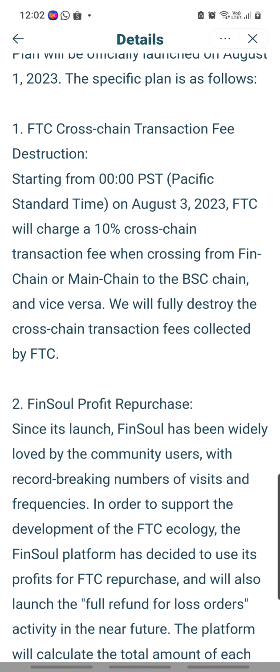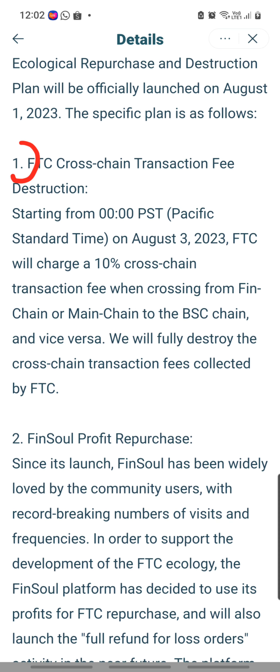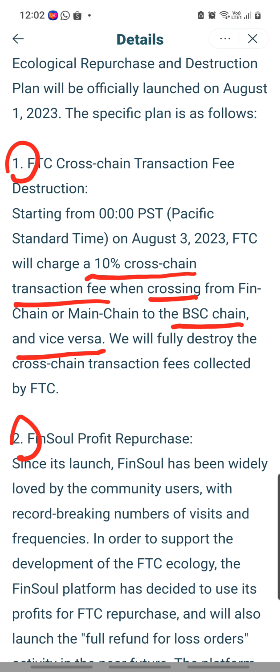Okay, so once again, this is highly important to take note, yeah? There will be a 10% cross-chain transaction fee if anybody crosses from the FinChain or the main chain to the BSC chain and vice versa. We will fully destroy cross-chain transaction fees collected by FTC. I'm not sure what that means, all right? But anyway, you can process it yourself or do your own research.